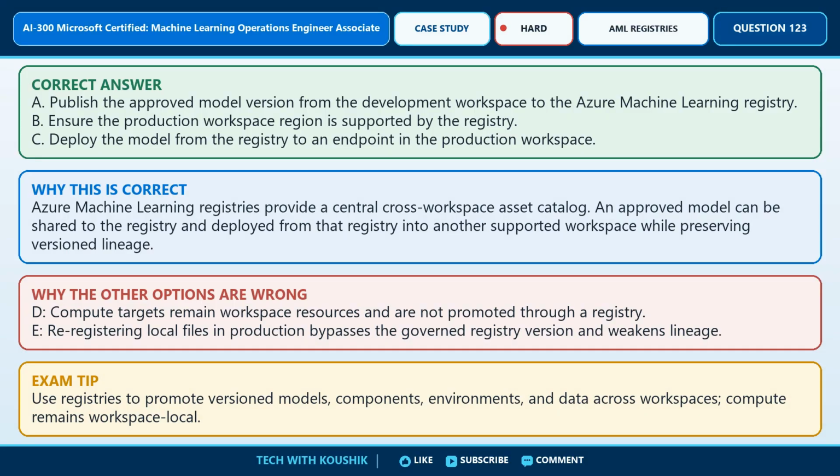The choices that satisfy the requirement are option A. Publish the approved model version from the development workspace to the Azure Machine Learning Registry. Option B. Ensure the production workspace region is supported by the registry. And option C. Deploy the model from the registry to an endpoint in the production workspace. This is correct because Azure Machine Learning registries provide a central cross-workspace asset catalog. An approved model can be shared to the registry and deployed from that registry into another supported workspace while preserving version lineage.